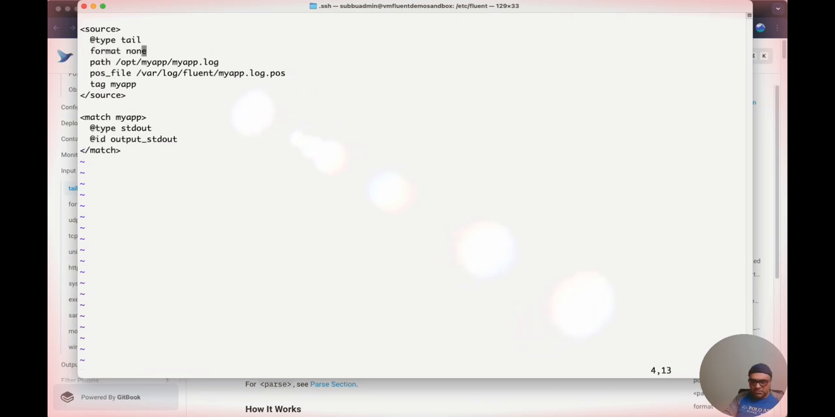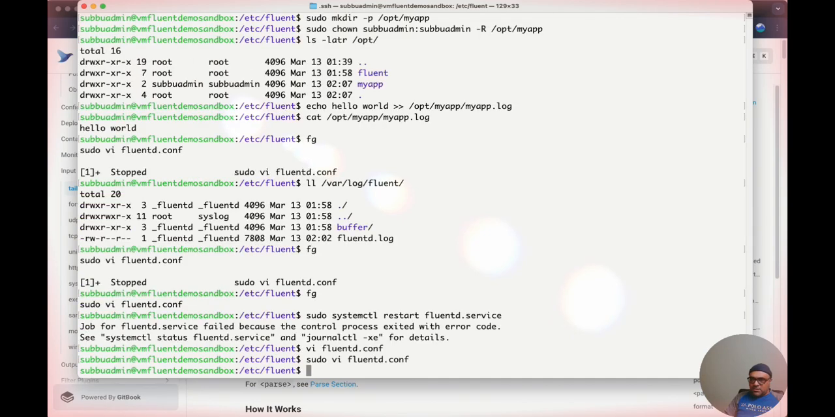Format. Okay, so normally format, you will have in a JSON format or some kind of parser we have to provide. Since I'm not going to provide any parser, I just put it as none. So it just takes the raw text and writes it into Fluentd's log file. So let me just restart it.